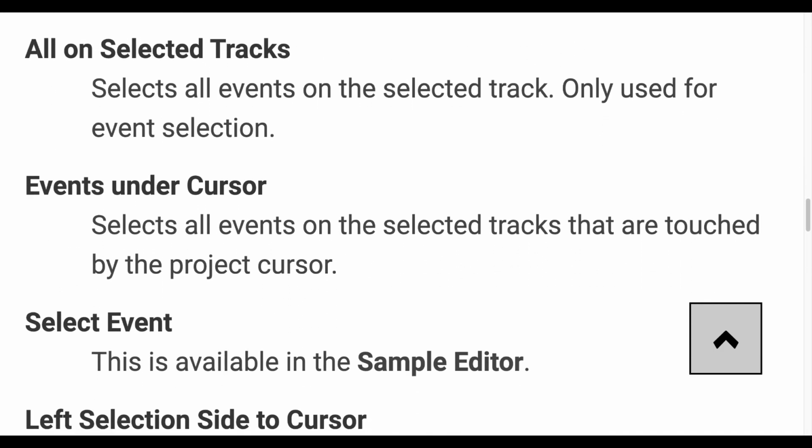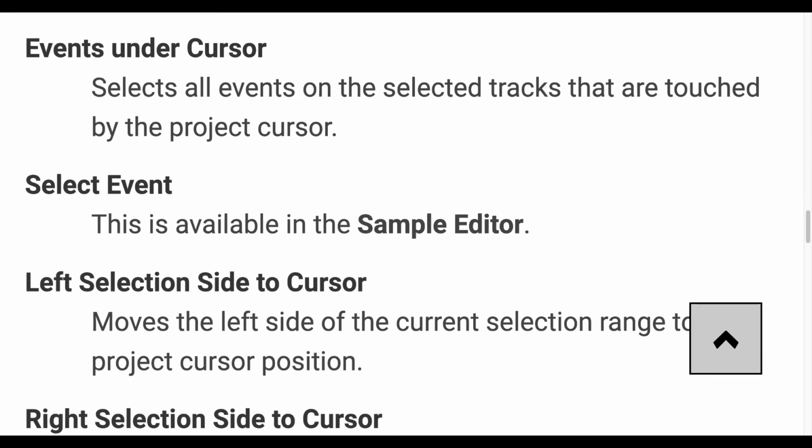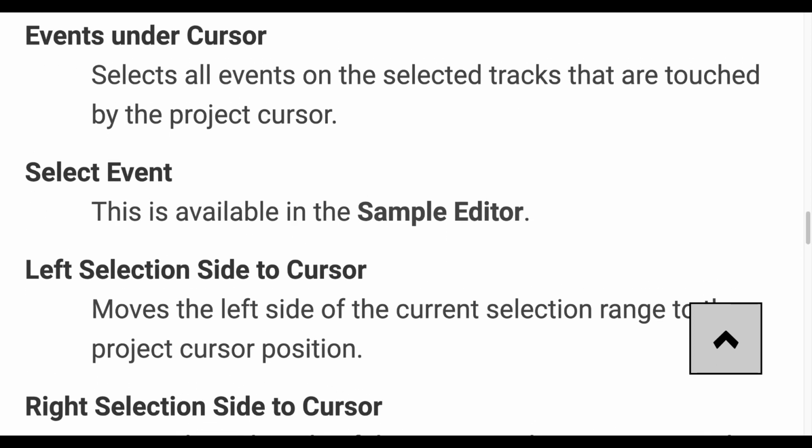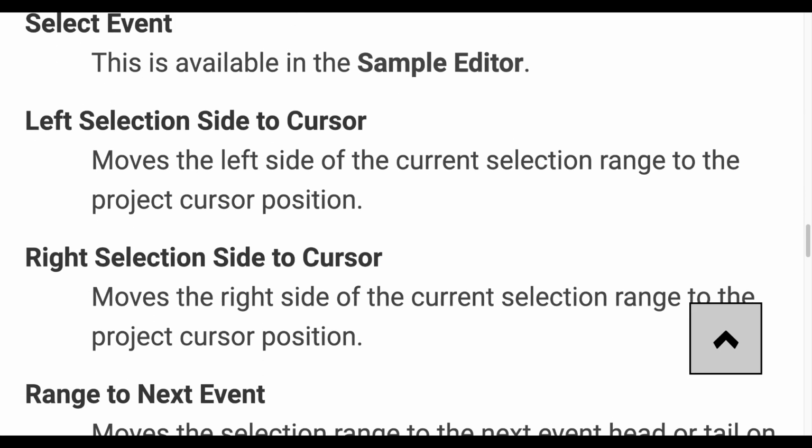All unselected tracks. Selects all events on the selected track. Only used for event selection. Events under cursor. Selects all events on the selected tracks that are touched by the project cursor. Select event. This is available in the sample editor.